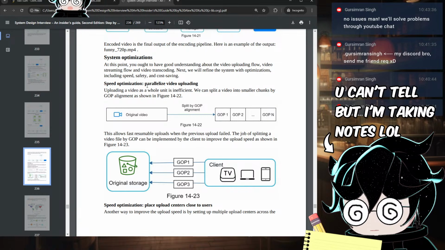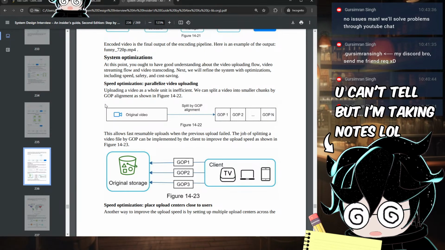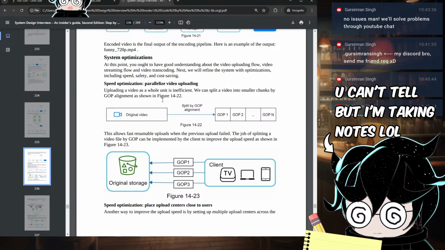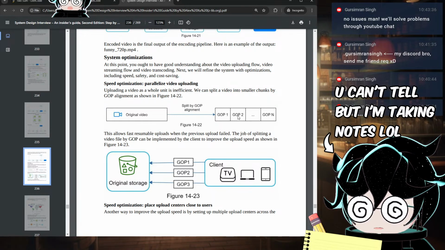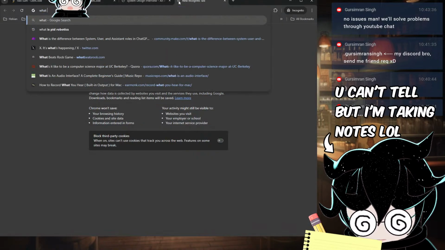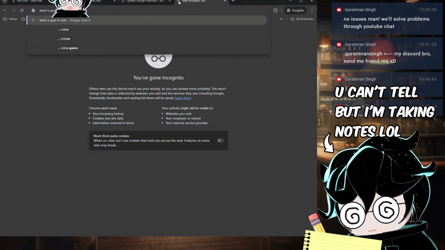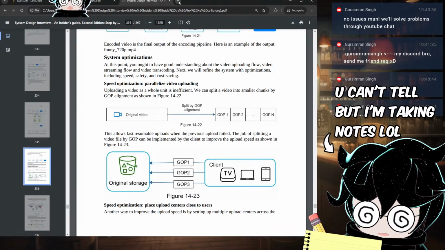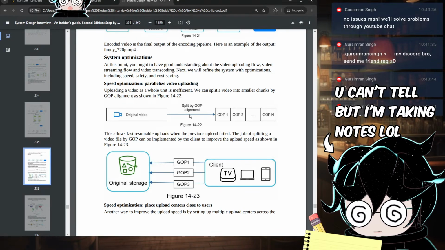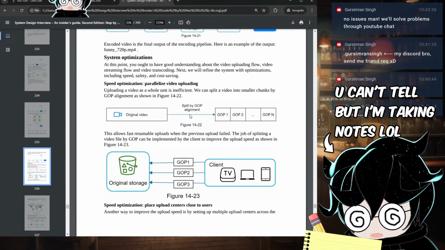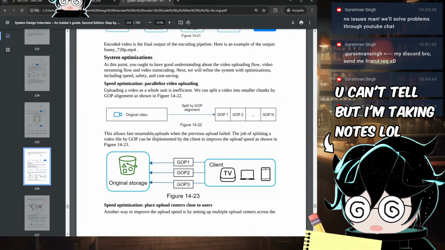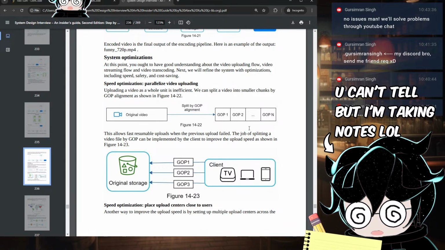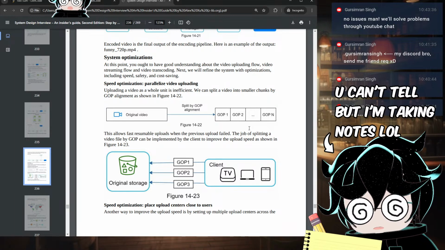Parallelized video uploading. We can split a video into smaller chunks by GOP alignment as shown. What is GOP alignment? What is GOP in video processing? Group of pictures. Oh, group of pictures. So it's like chunks of a few frames or a few seconds long, I guess. This allows fast resumable uploads when the previous upload failed. I see. If one of these chunks fails, we can easily resume them, and then we combine them together at the end.